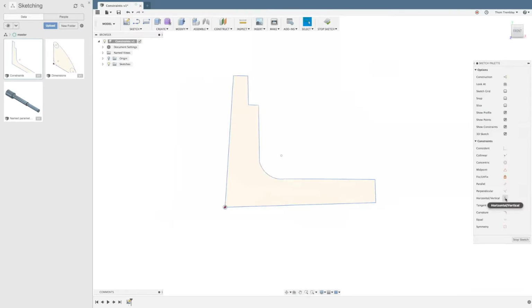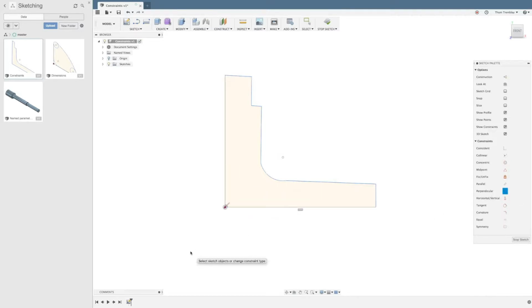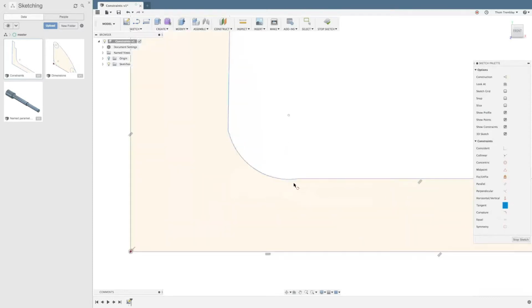For example, I'll use the horizontal vertical constraint to set the bottom line to be horizontal to the axis of the sketch. Then I can use tools like perpendicular to set that line to the left to be perpendicular, which of course is inherently vertical since the line it's perpendicular to is horizontal. We can use tools like parallel to build relationships between lines.